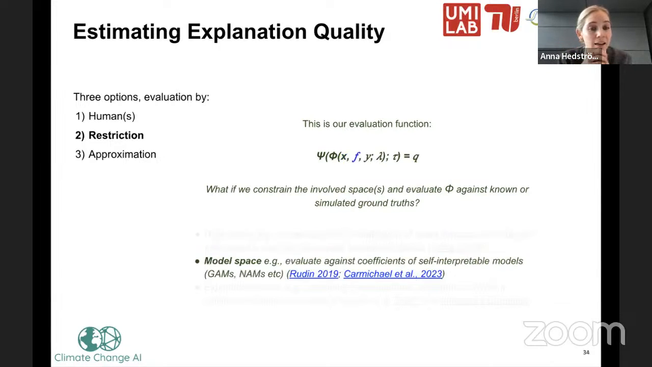As a second approach, you can imagine restricting the model space, the F that we include. Imagine we say, actually, we're not going to work with black box models at all. We're going to work with models where we know how to interpret the coefficients, and the coefficients themselves work as explanations. So you can do some simple matching and ask, does my post hoc local explanation method match the coefficients? You can simply eliminate the need for evaluation in the standard way, if you will.